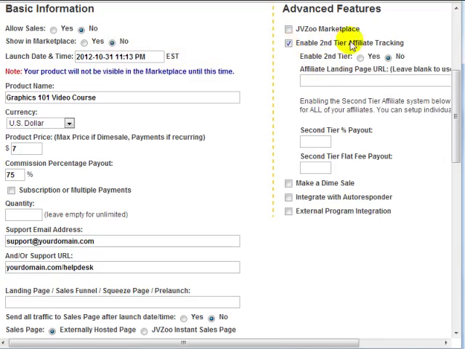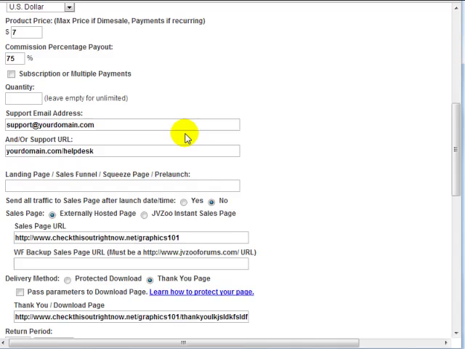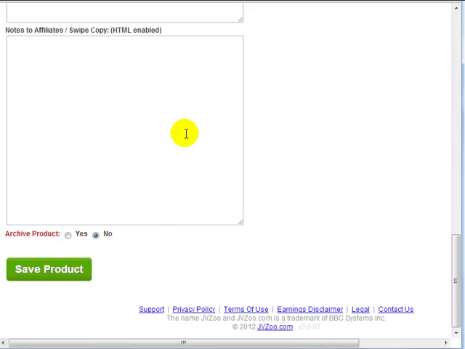And then you can also enable second tier affiliate tracking. If you do this, this is good for JV brokers and so forth, but I'll talk more about that in the future videos. You can integrate it with an autoresponder and external program integration for advanced features. But for the basics, that's it. We're done. And we can simply click on Save Product.